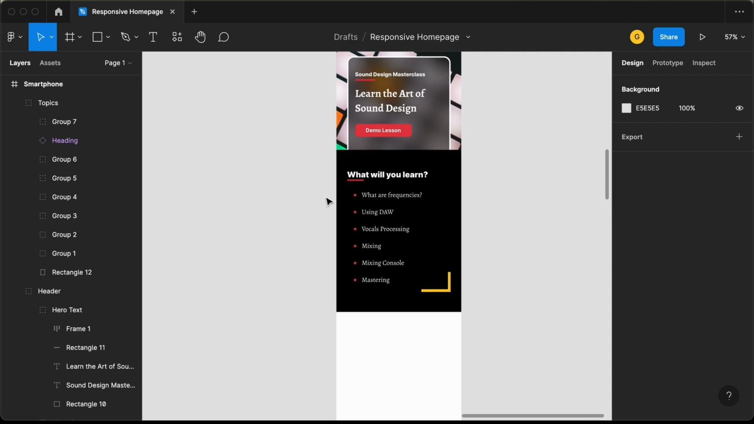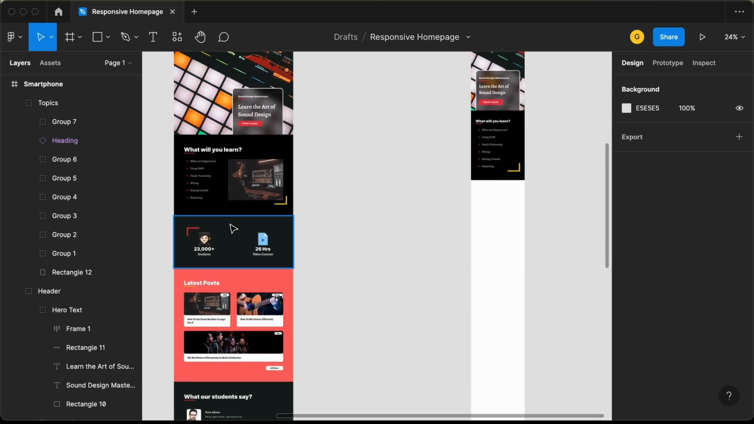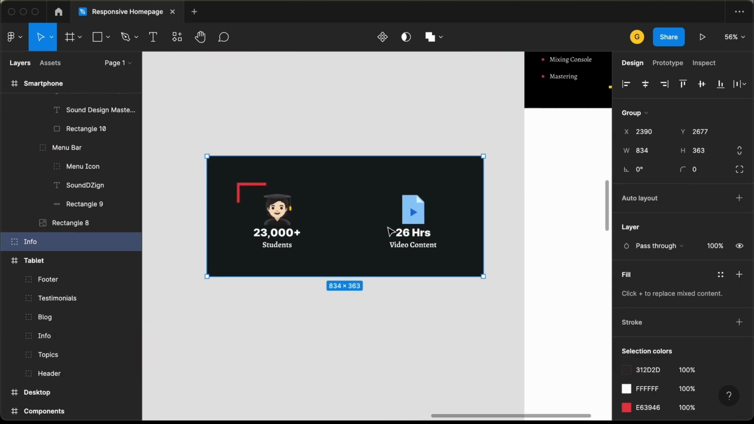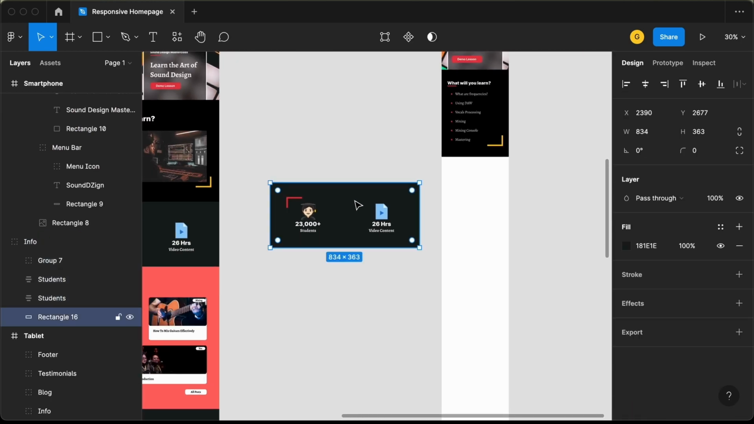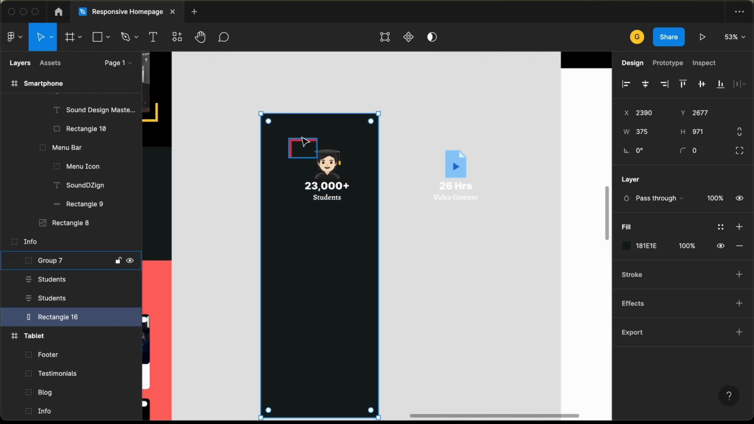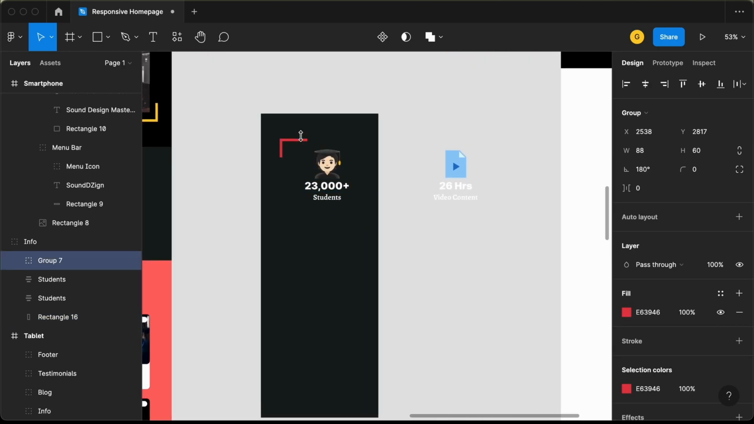Now let's bring the next section, which is the info section. So let's duplicate it over here. And first of all, let's select the rectangle and let's change the width to 375. And let's change the height. Now we will place these elements one below the other. So I just select this. And from the left, we will have a padding of 32. And from the top, we will have a padding of 60.